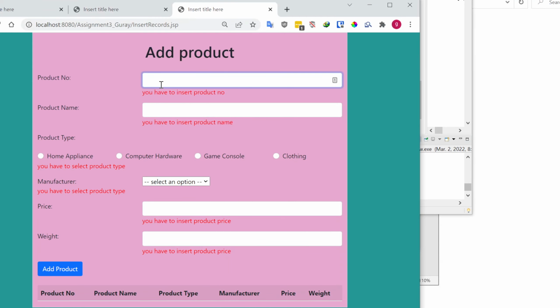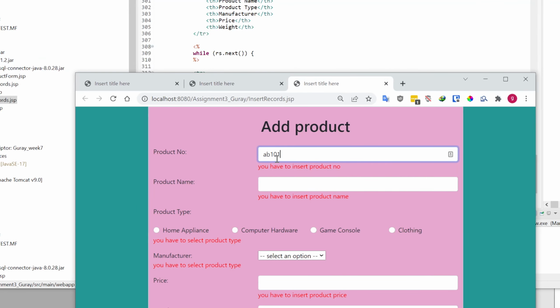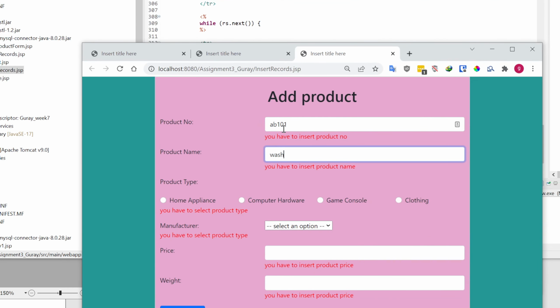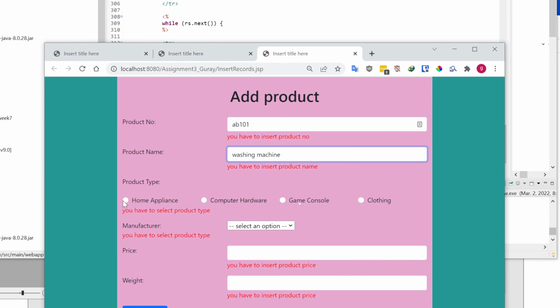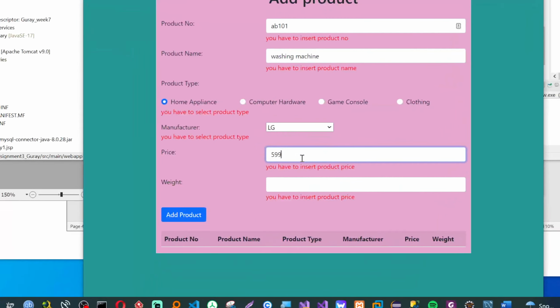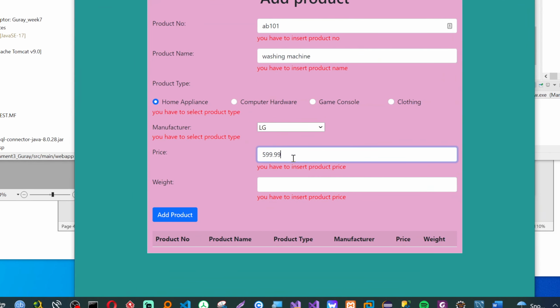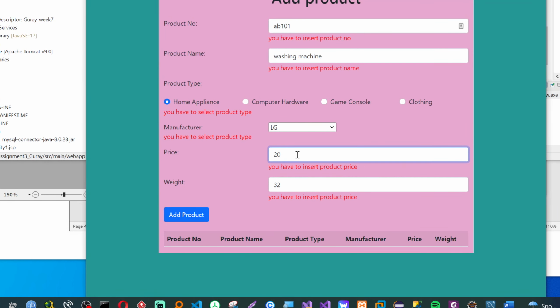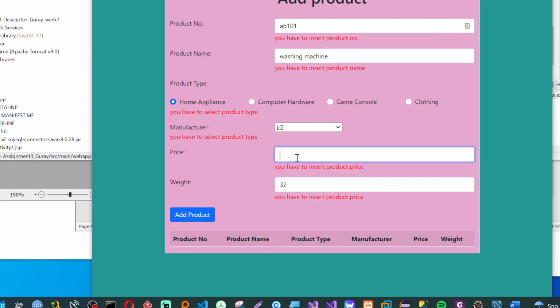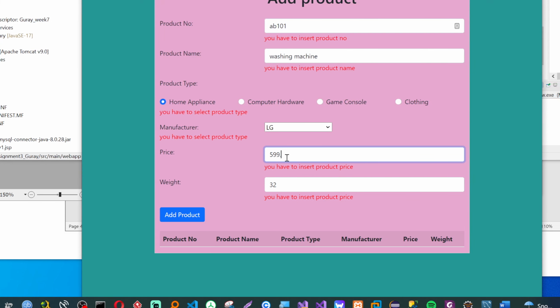So for example, AB 101, product name washing machine, product type is home appliance, manufacturer LG, 599.99, and the weight is 32. And if we enter, for example, $20, it gives us an error, but we can enter.